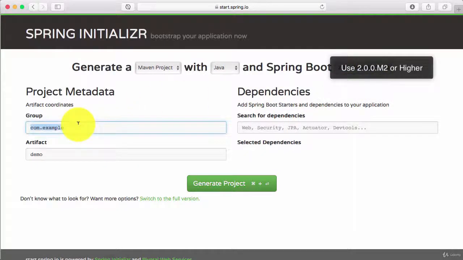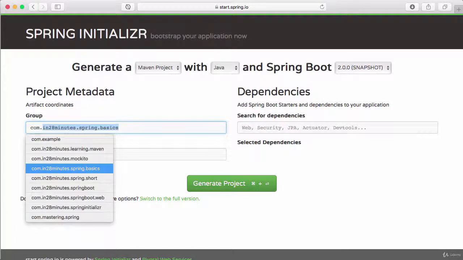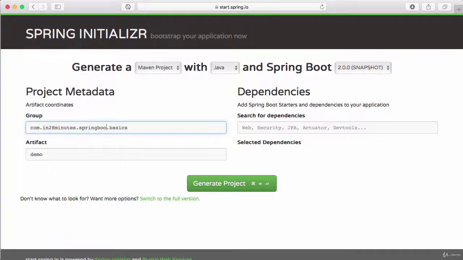And over here, I would need to configure a name for my project. Just like you give a class name and a package name to each class, you would need to give a group ID and an artifact ID to each Maven project. So I would go ahead and give that. com.in28minutes.springboot.basics, and I'll call this Spring Boot in 10 steps.